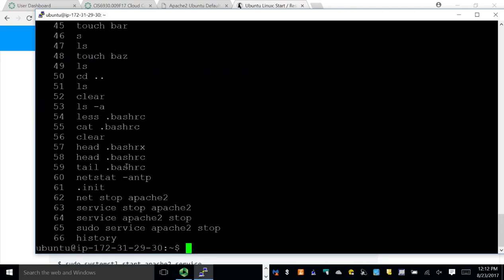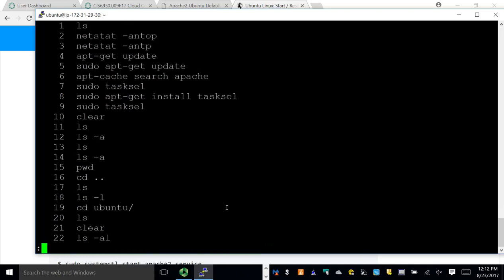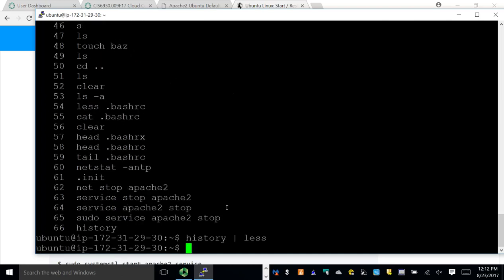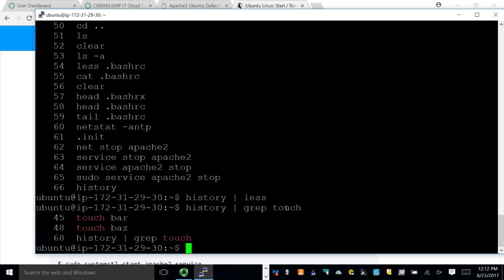So if I wanted it paginated, I can use the pipe command and pipe it to less. See? Commands do simple things, put them together, life is wonderful. Very commonly, I will use this to search for something. So maybe I was doing this and I went, oh wait, what did I touch again? Grep basically says search for this particular term. So we pipe the history list and it says, okay, here's everywhere where we talked about touch.